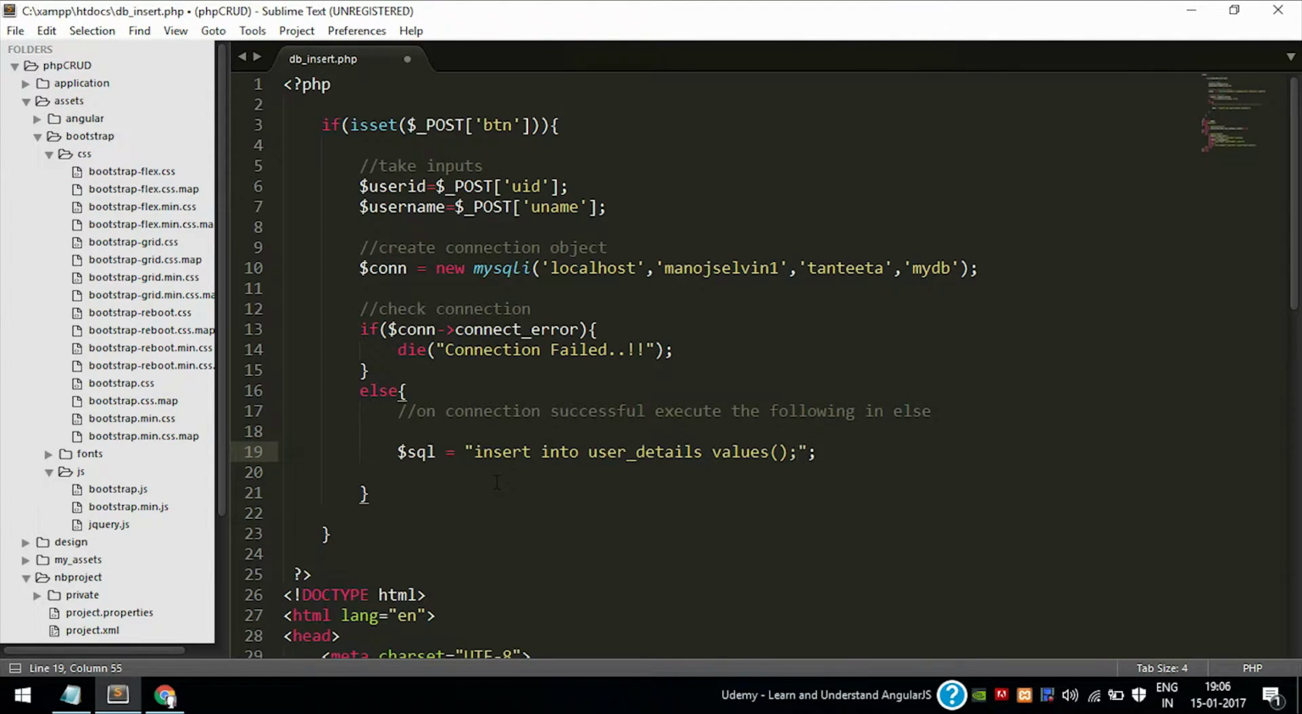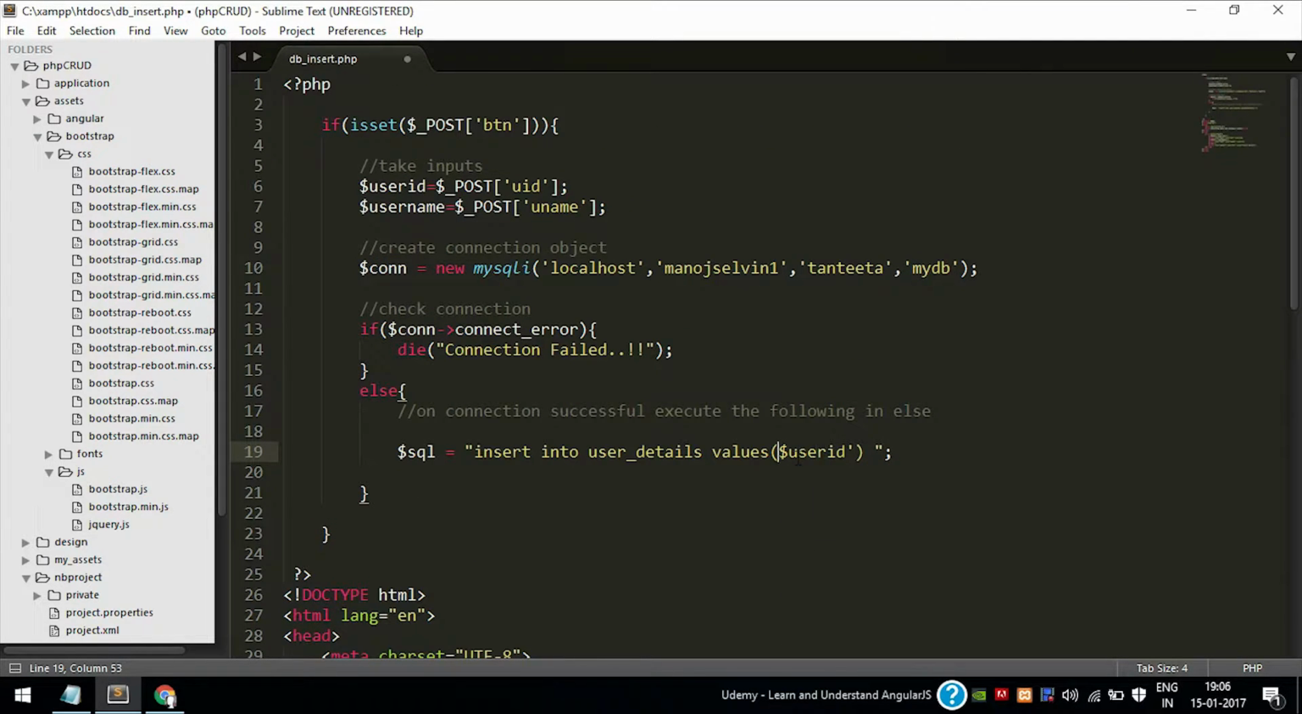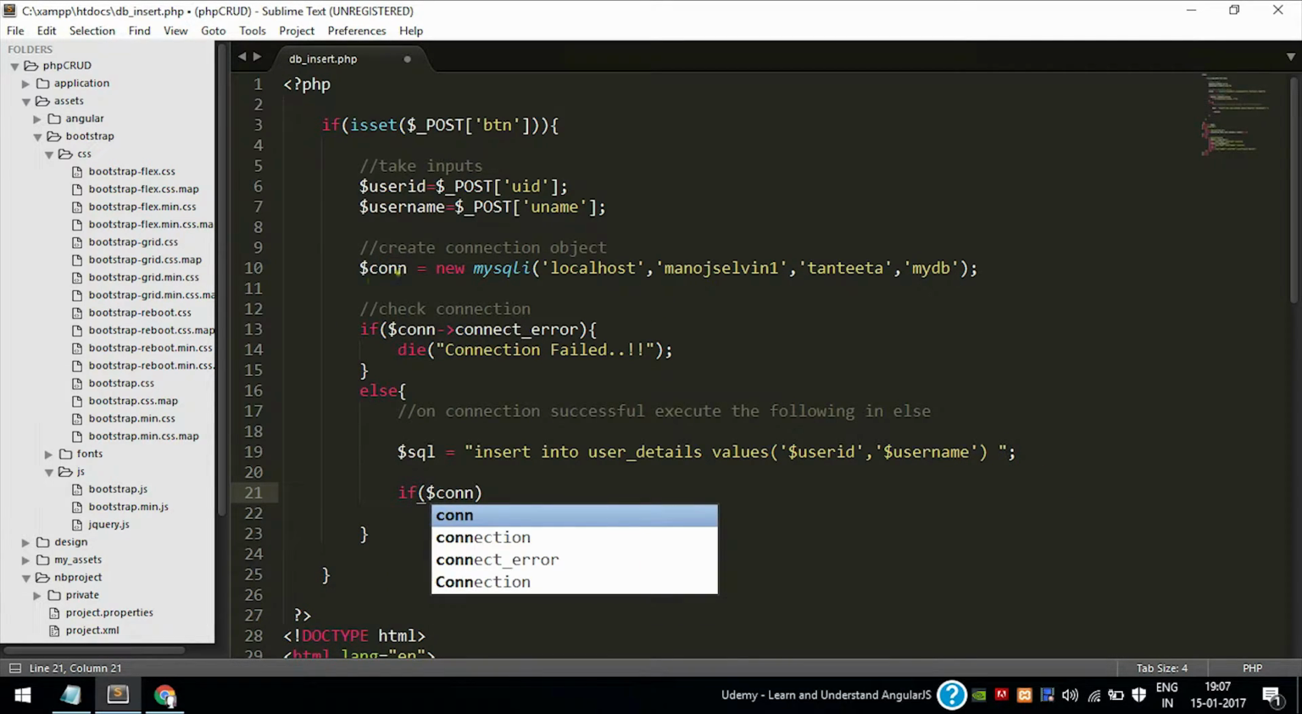Insert into the table name, which is user details. Then the values method. In these values, you need to pass the 2 values which we collected from the user, which are above in the take inputs, user ID. Put it in single quotes. If you are using double quotes, then inside them the 2 variables should be inside single quotes, so it will know this is a variable, not a string.